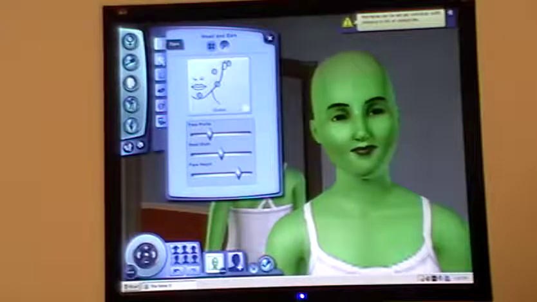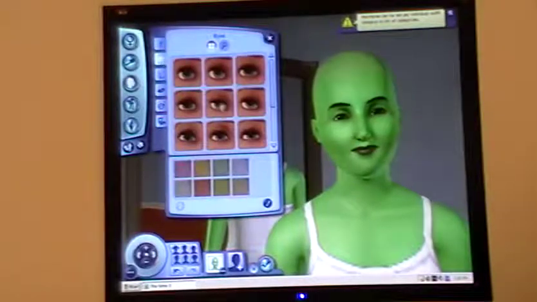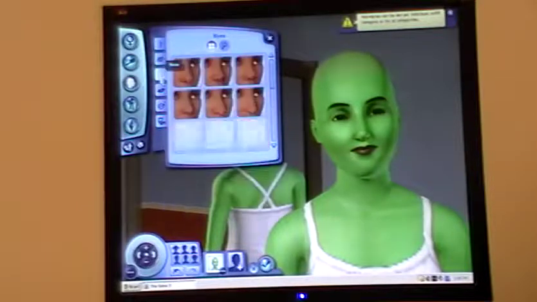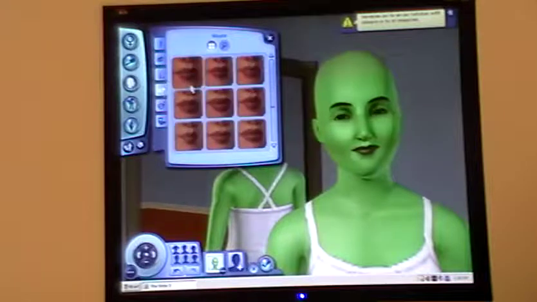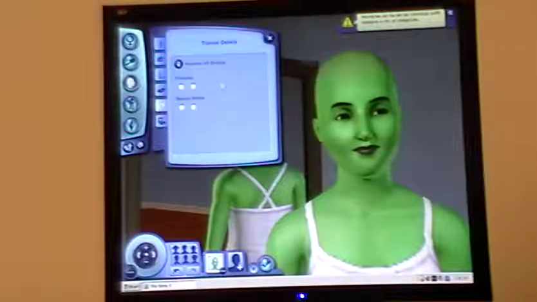Moving on to eyes, you can change the shape of the eyes as well as the color of the pupil. The next option is nose. Here you can change the shape. Again, many shapes to choose from. Next is the mouth. You can change the shape of the lips. The next is topical details, so you can add or remove freckles and beauty marks.